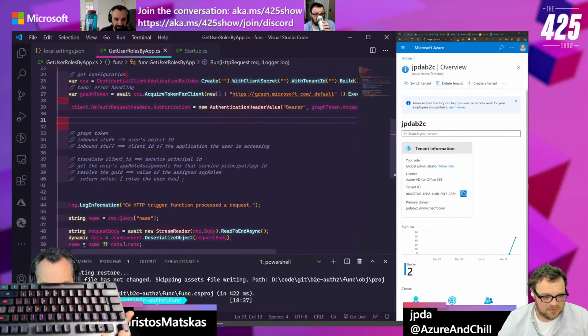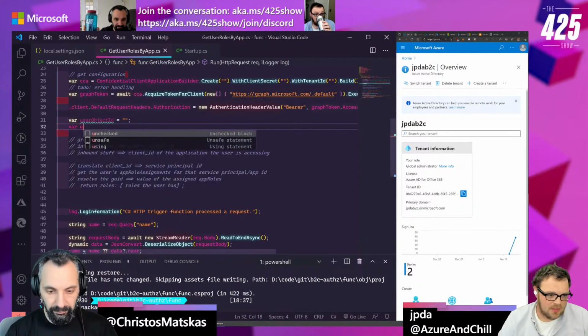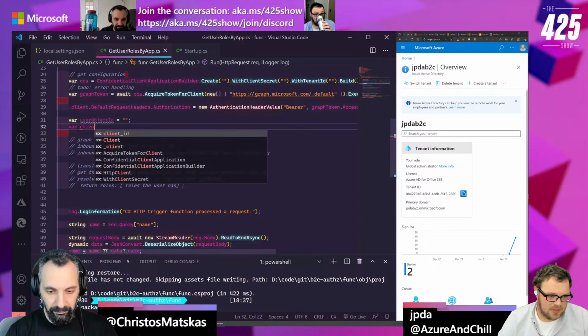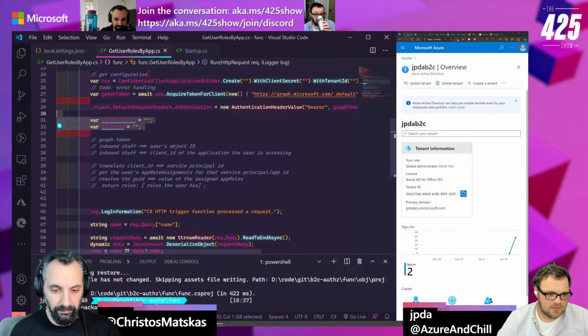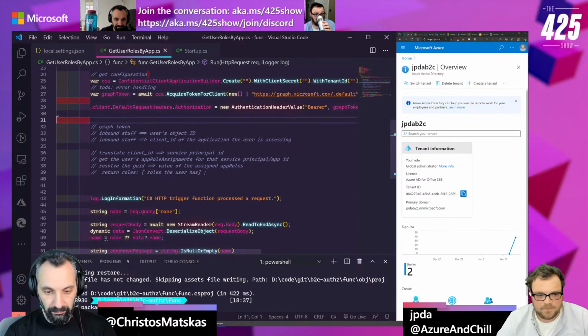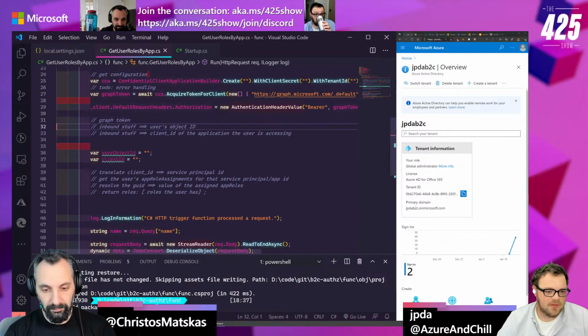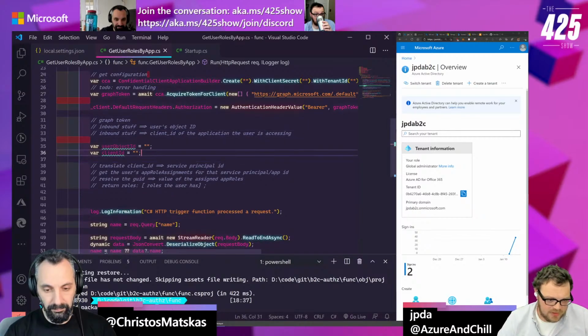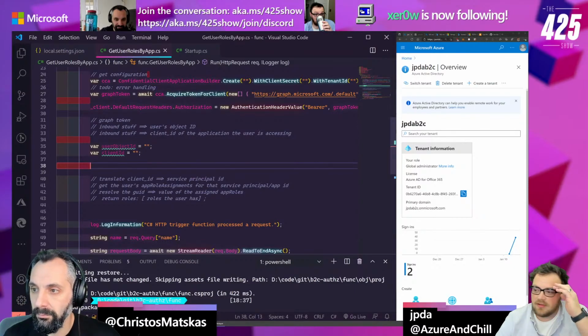So we're going to do our authentication header value, and that should be the same for all of these calls. So our first call, let's just do, for the moment, user object ID and client ID. These two are going to be coming in from our incoming request from B2C. So we're going to take these two, and then our first call that we need to make.